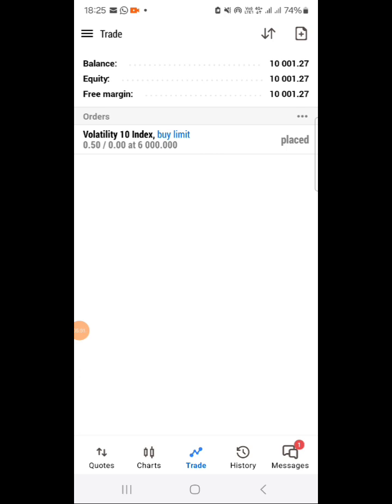That being said, the only limitation about this is you cannot modify your lot size in this case, unless you are always with your phone waiting for price to trigger and do it manually. So this is actually how it works. I hope this has helped you a lot.